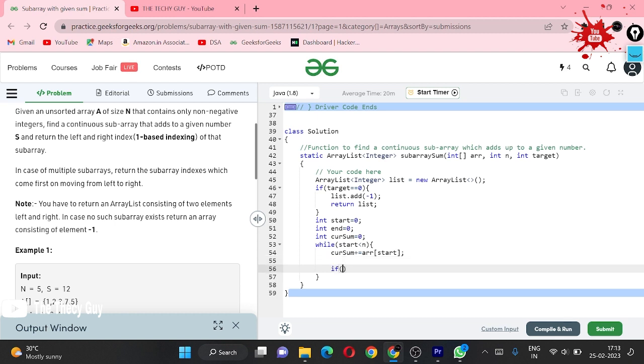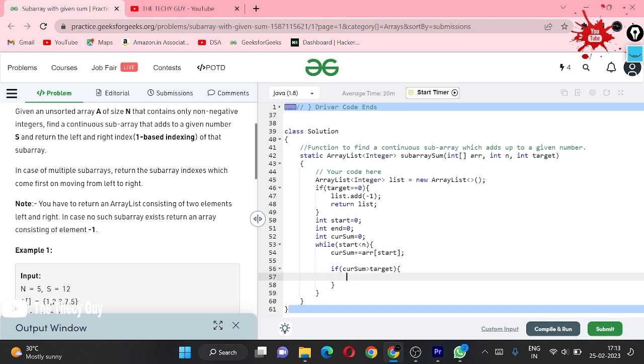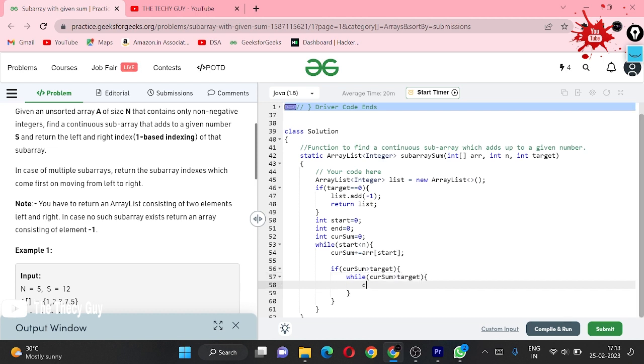While doing this, we now check if our current sum is greater than our target. If this happens, then we have to use a while loop. While the current sum is greater than target, we are going to remove some of the elements from the current sum, so current sum minus equal to arr at end. So we are just going to subtract from here.